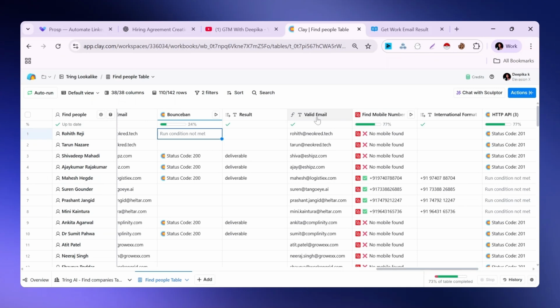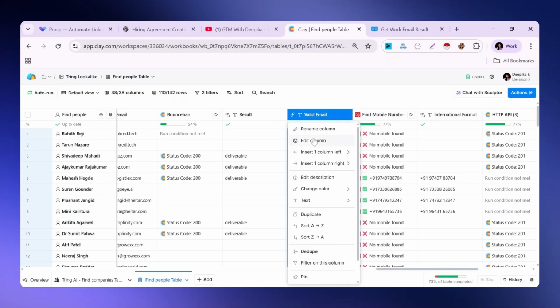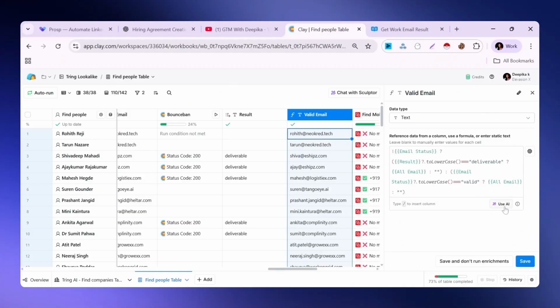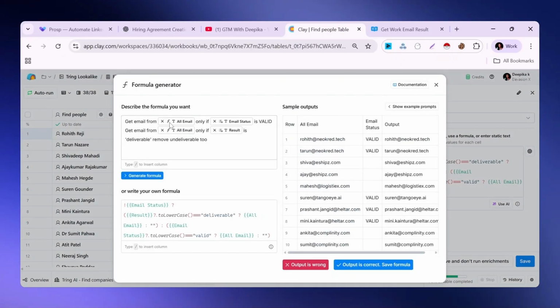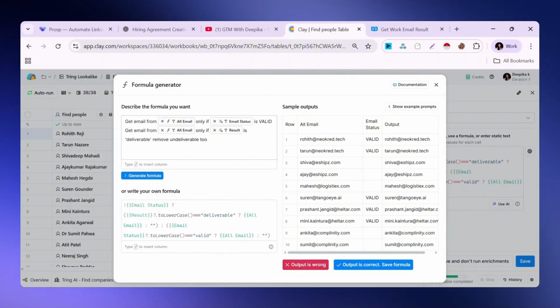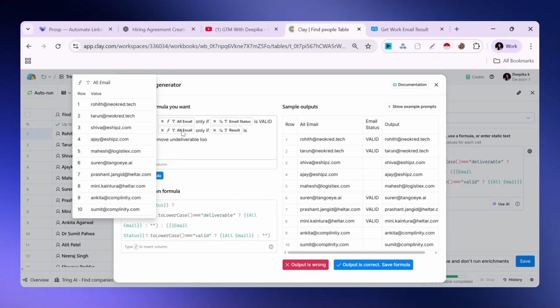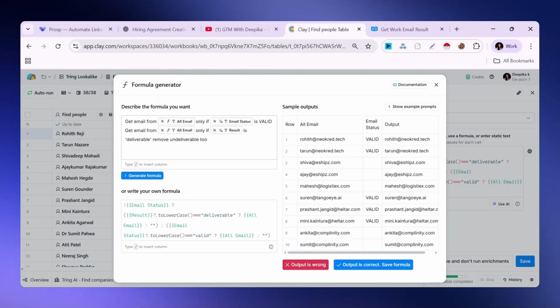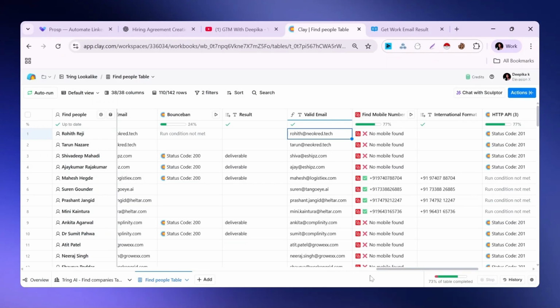Created a new column called valid email. Here I put all the verified emails. You can click here and just add the formula like get the email from the Prospeo email that are looking valid. Email status is only valid. And get emails from the merged column that we have merged lastly, and only if the result is deliverable. So remove undeliverable too. I enriched this like this. Now we see all the verified emails here.